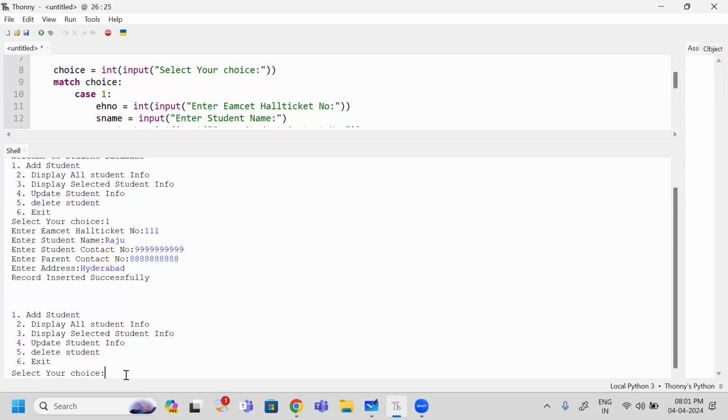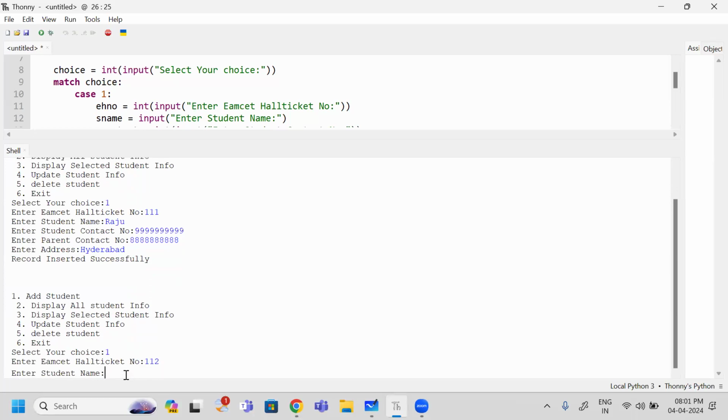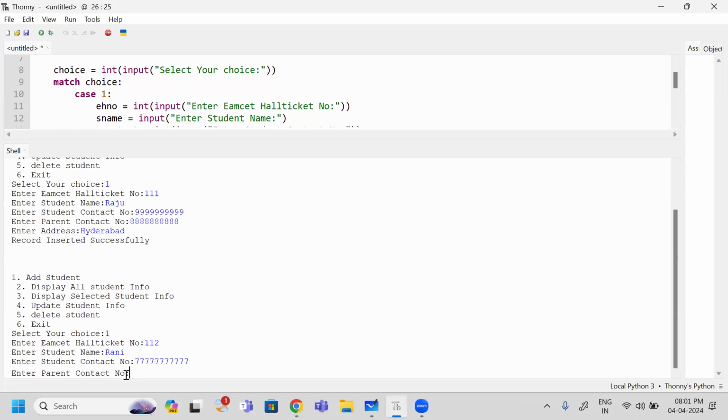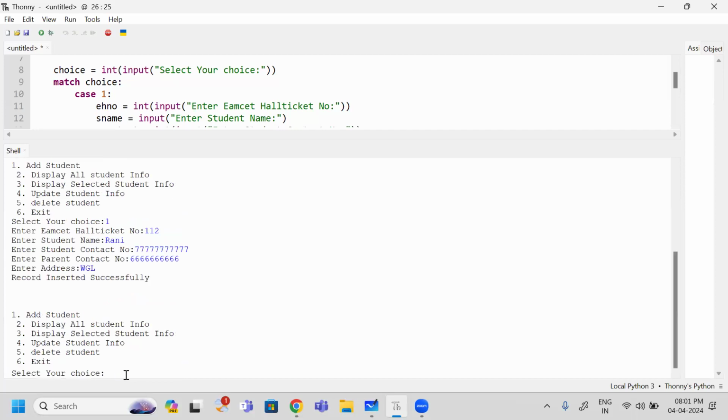Similarly, other student details I need to give. So which option do I need to select? Again, add student I am going to take. Add student. Hall ticket number 112. Student name is Rani. Next contact number, all sevens I am giving. Next one, parent contact number of Rani is all sixes. Next address, she belongs to Warangal. And when I hit enter, record inserted successfully.